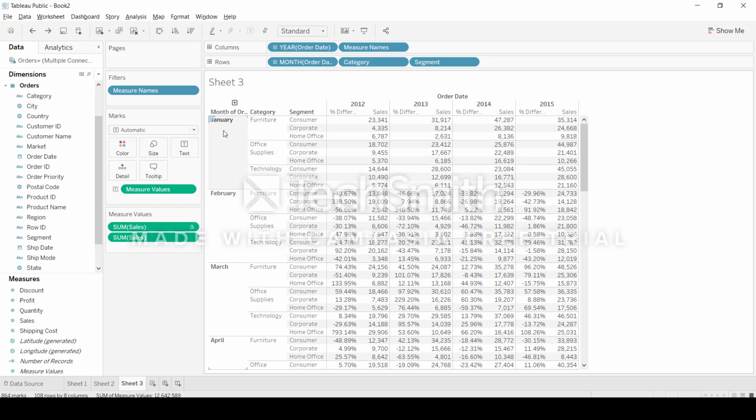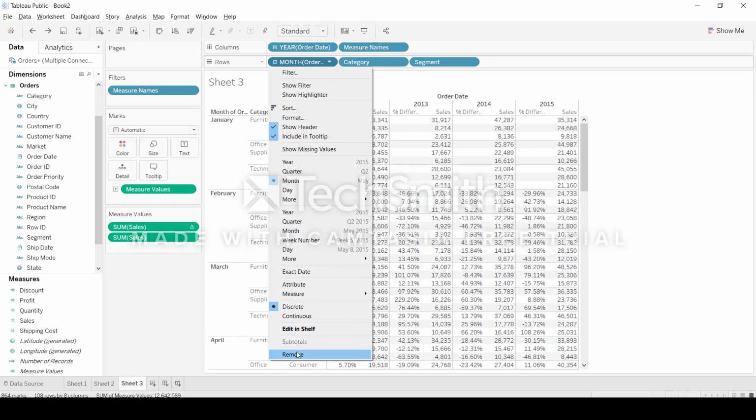Tableau itself is showing you an error. You can remove it, but first it is showing you an error, since you have done some calculation based on month. You can remove it from your view, but it will show you an error. But still, if I just want to remove it, I can remove it.